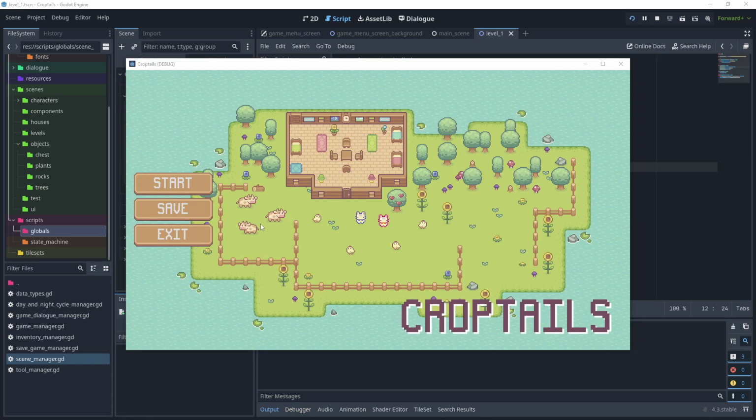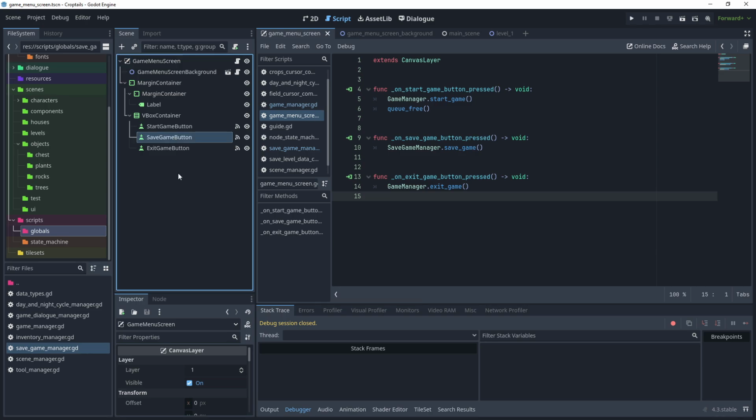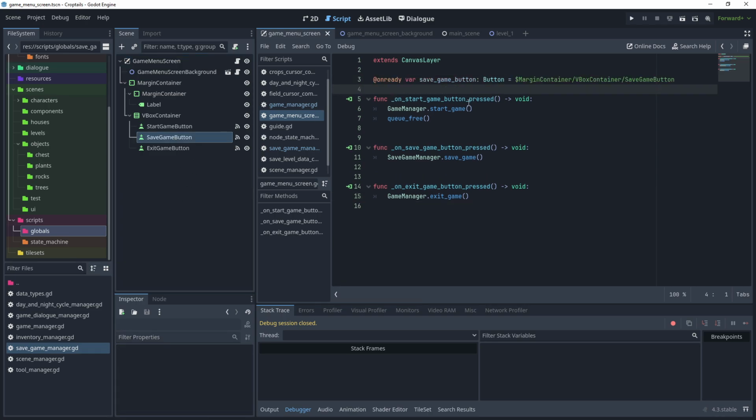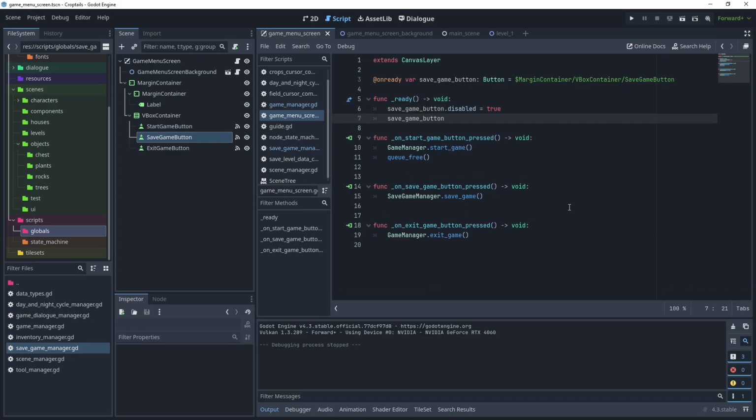When we first run the game, this button should be disabled. Then when we start the game and press escape to come back to main menu, this button should be enabled. Pause this. So head over to game menu screen and select the save game button and just add that as an onReady variable in our game menu screen script. Then override the ready function and get the save game button and set disabled to true. And then after that, set the focus mode to be focus none. Then I'll run the game.